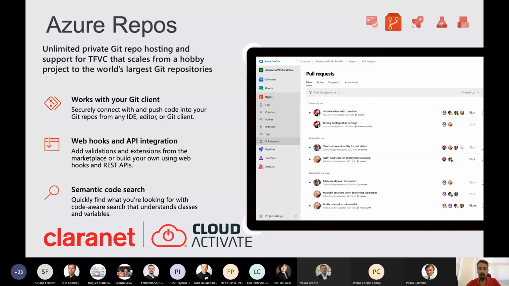Azure Repos allows you to collaborate on code changes with threaded discussion and continuous integration for each change. It works with your existing Git client, allowing you to securely connect with it and push code into your Git repos from any IDE, editor, or client. Repos has the capability of integrating with webhooks and APIs, and provides semantic code search, which gives us the ability to find what we are looking for with code-aware search that understands classes and variables.